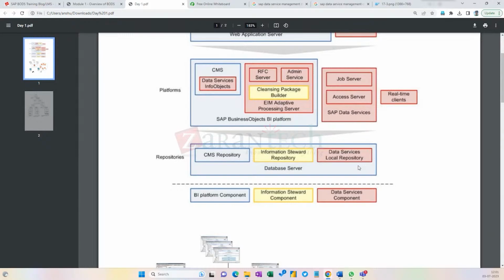What are repositories? A repository is a collection of objects, information, and metadata that we design. There are two types of repository: one is the local repository and the second is the central repository. A local repository belongs to the developer so that he or she can develop the code and collaborate with other developers.